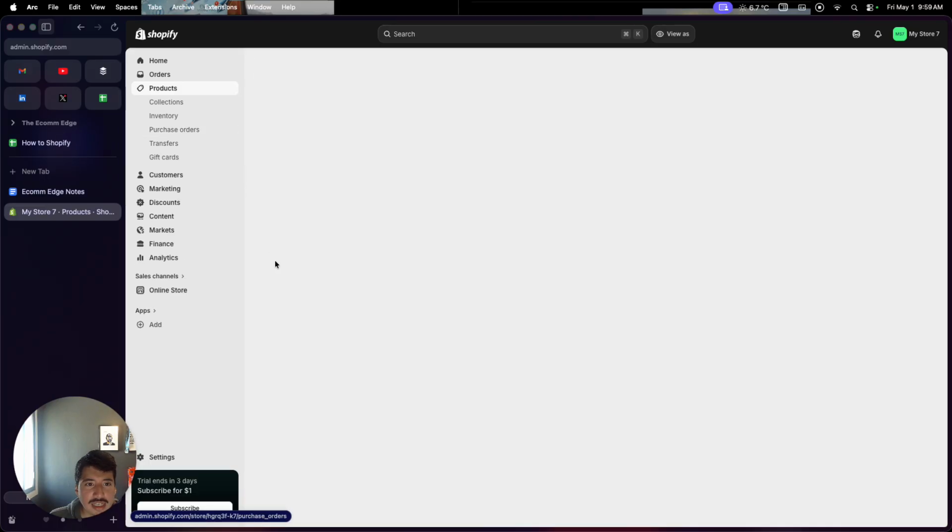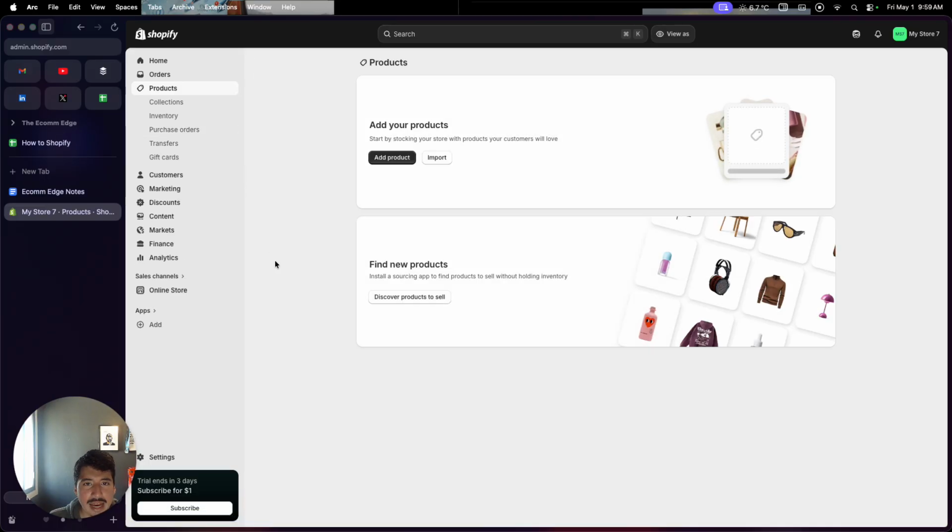And then we have the product section. Here is where you'll be able to add your first product to your Shopify store. You could also import products if you already have a list, or you could discover new products that you might want to sell.